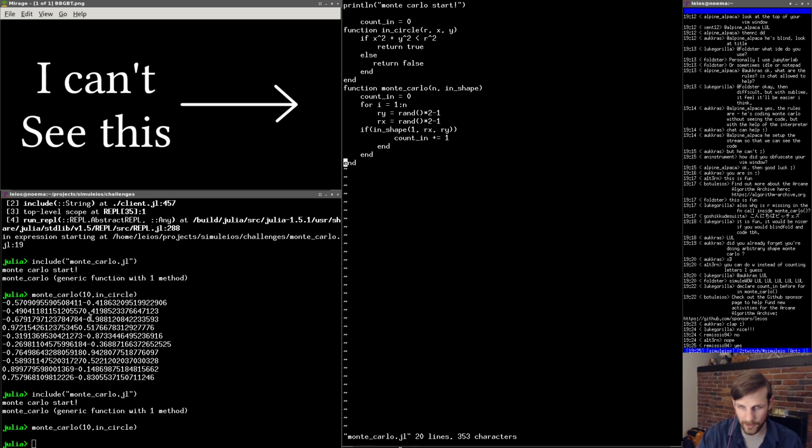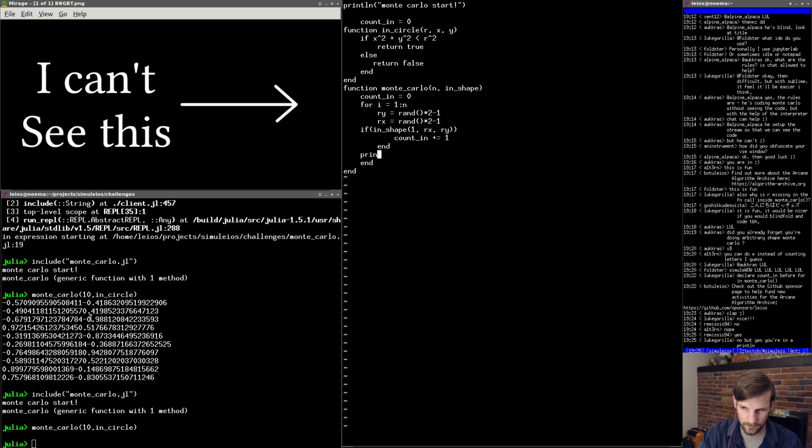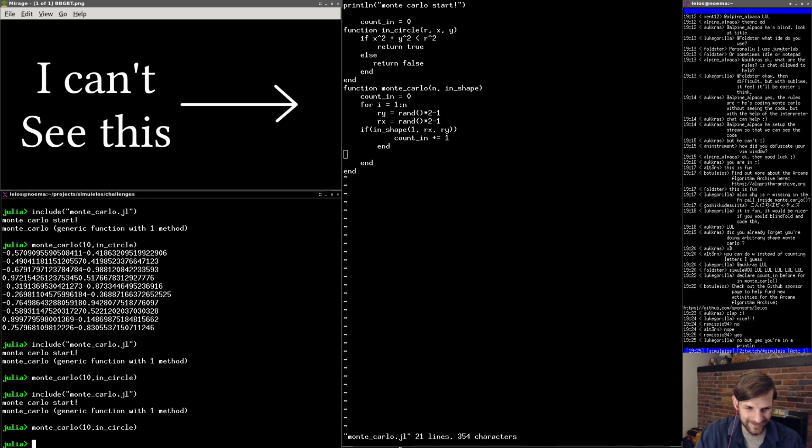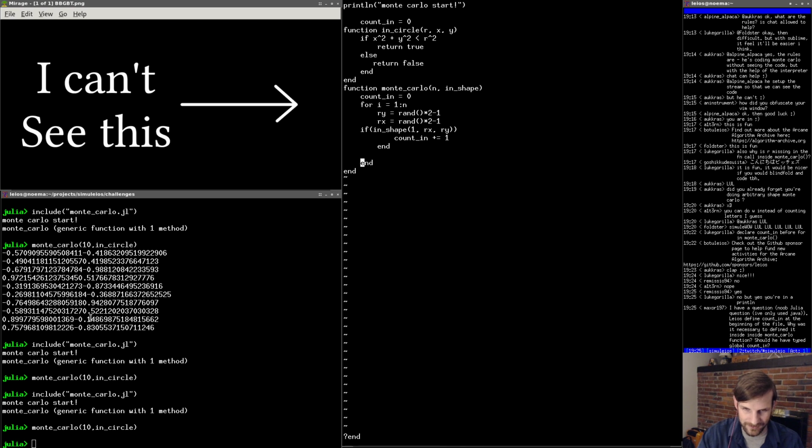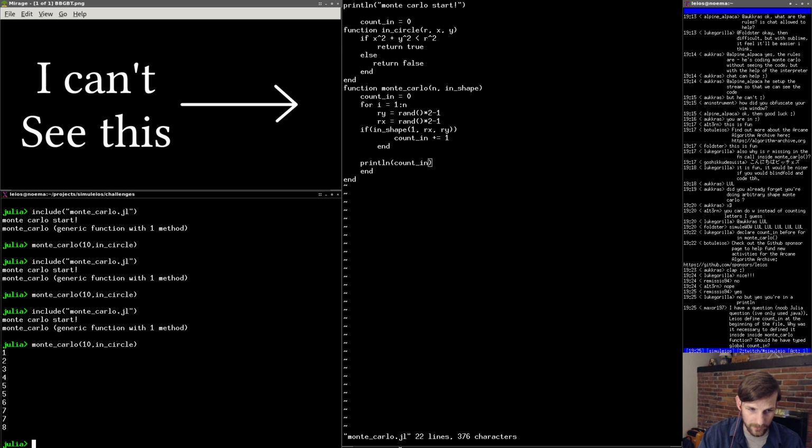Okay. So now we're going to move down to the bottom, and we're going to look for the last end. And now I'm going to go up one line and say print... I'm scared. Did I break everything? No, I didn't. Okay. Again, I'm going to do the same thing I did before. Go to the end of the line, look for the last end statement, then go up and do println count in. And now we're going to do include Monte Carlo.